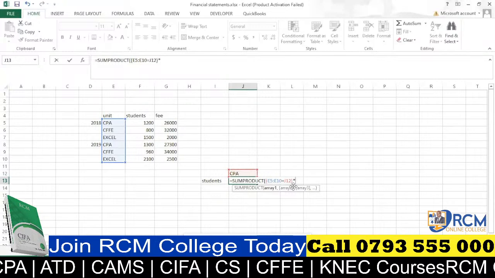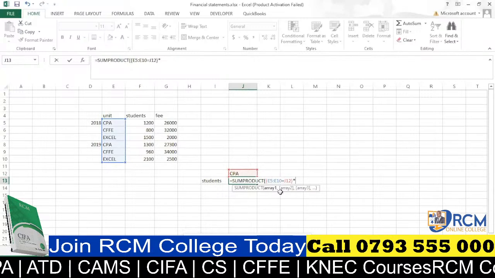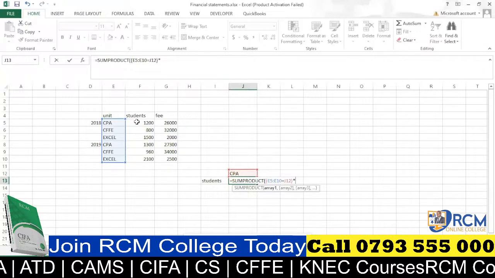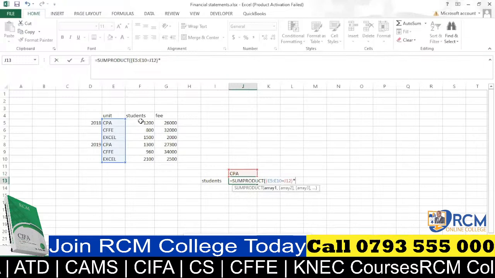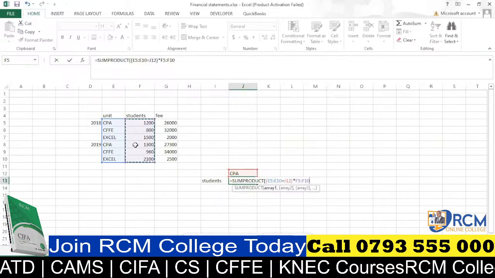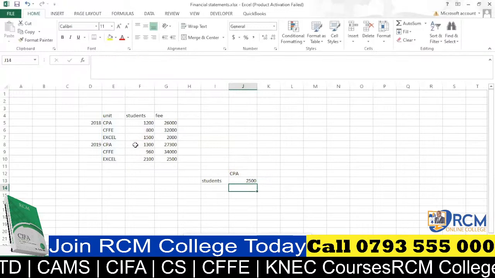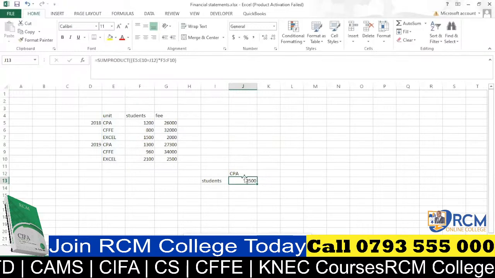by the second range, which is now the number of students. We multiply by this. Then you close your bracket, enter. It will help us to get the number of students who sat for CPA.